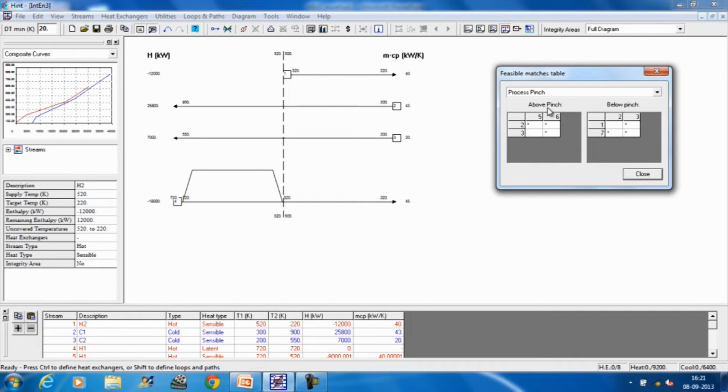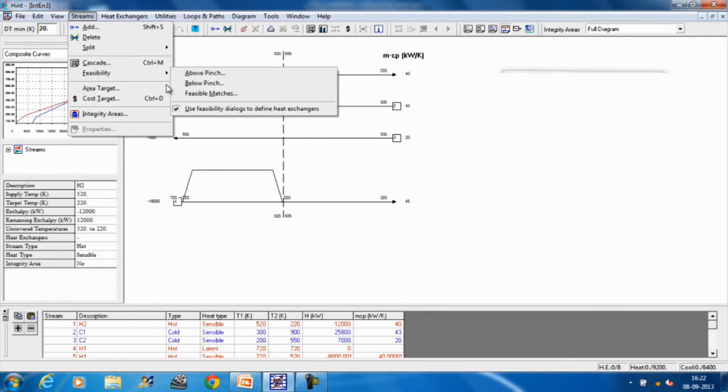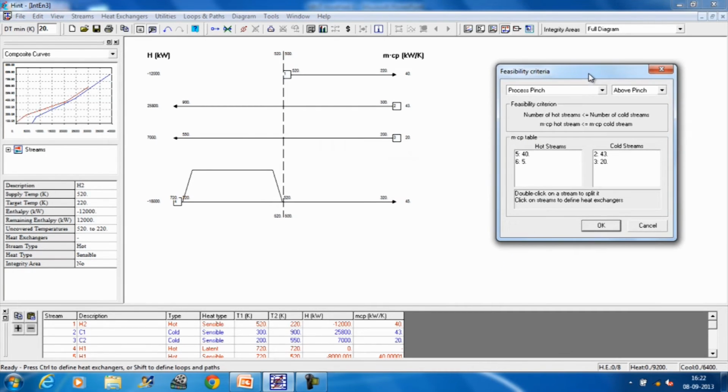Out of this we have to select a few matches; all matches cannot be done. And in the remaining problem analysis we will see that these matches increase or decrease the area of the heat exchanger network. So, selection of proper matches is necessary, and the remaining problem table algorithm helps us to select proper matches. Now, once this is known, we can go to feasibility again, above the pinch, because we want to start matches above the pinch.